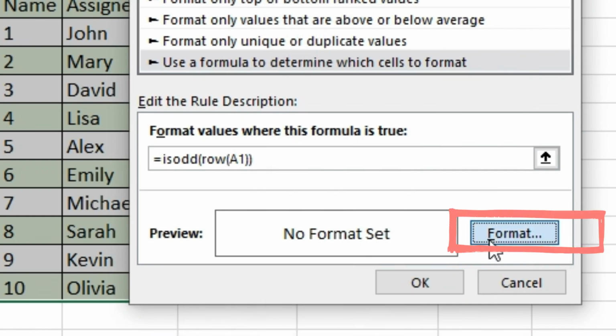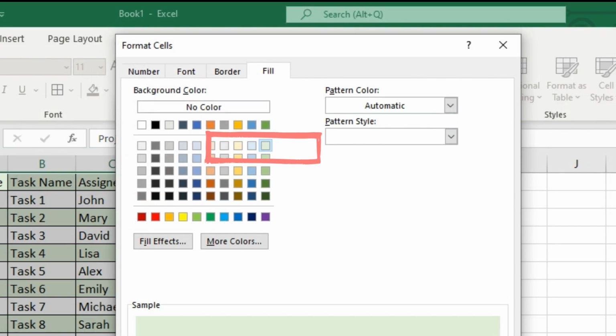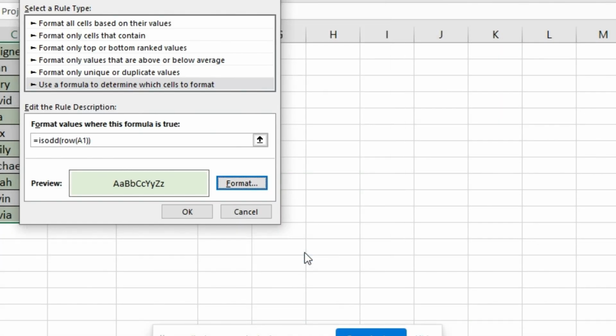Then click Format button. Then click Fill tab. Select your desired color to make a shading. Click OK. It's all done.